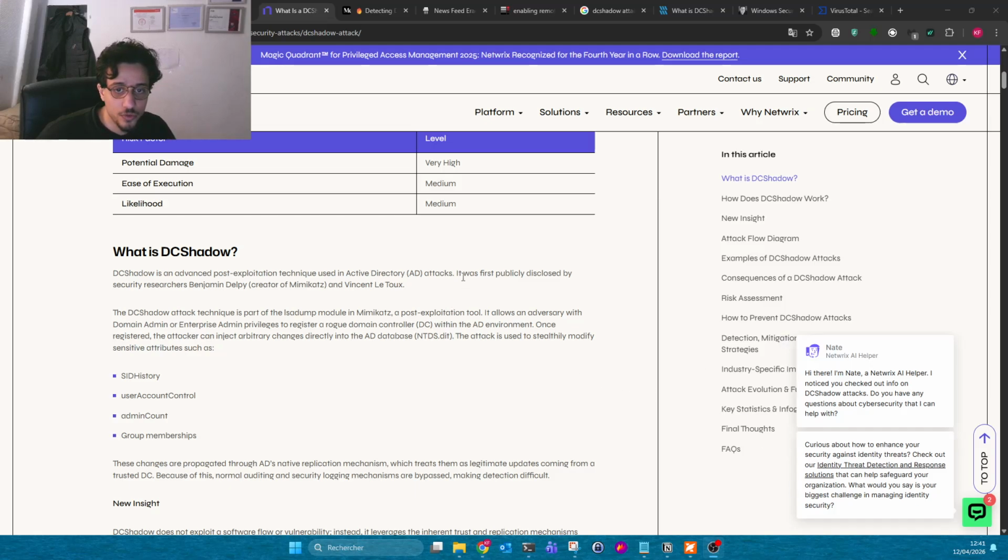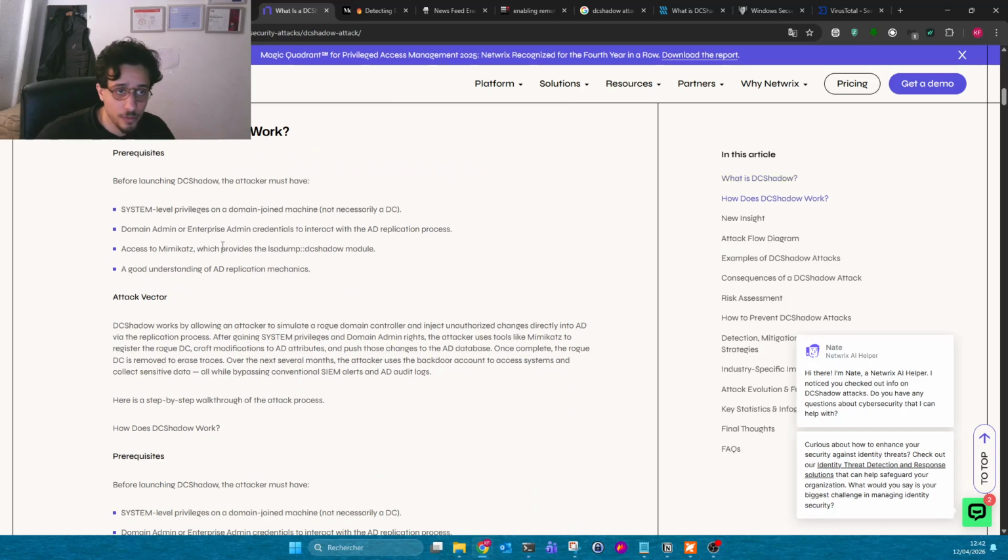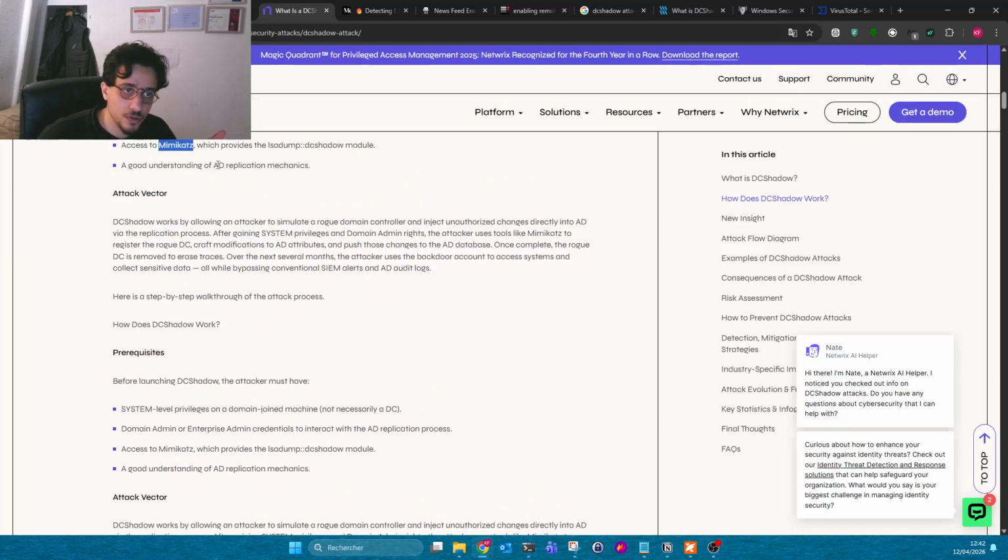It was first publicly disclosed by a security researcher, the creator of Mimikatz. He's a French guy, by the way. Before launching a DCShadow attack, the attacker must have system level privilege, domain admin or enterprise admin credentials to interact with the AD replication process, and access to Mimikatz. So we're gonna use Mimikatz. The attacker used Mimikatz to do the attack, and like I said, it's interesting for AD replication.